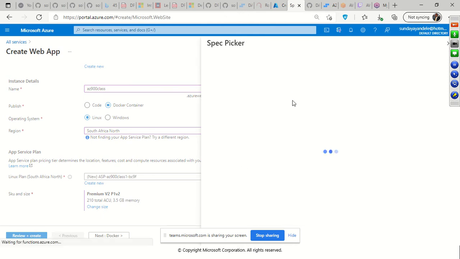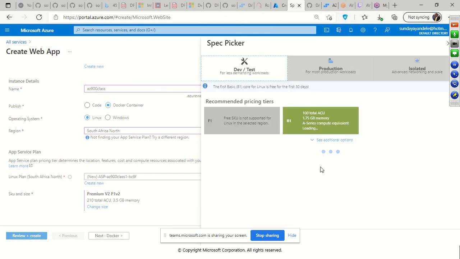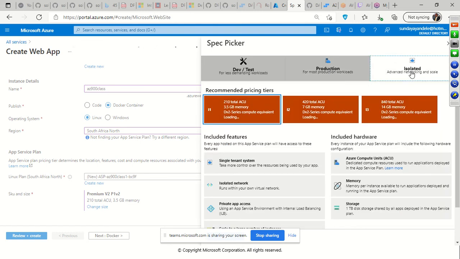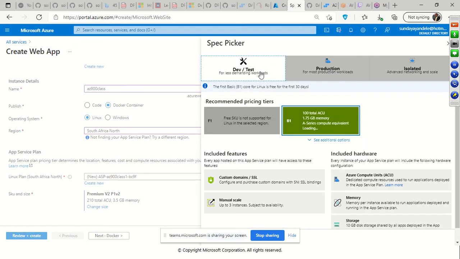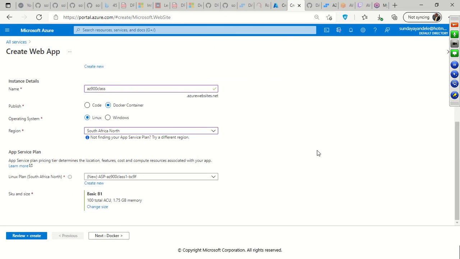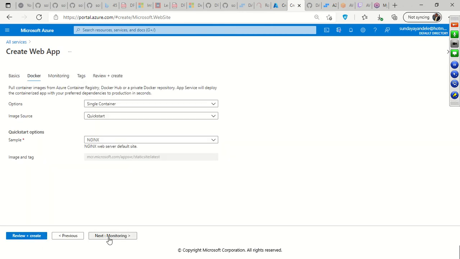And here, it will give me the opportunity of changing the size that I want. Okay, this is the size for production. This is the size recommended for production. This is the size for isolation. What I want is just a size for development. So I can decide to use the size for development, which is this one. I click on it, and then I click on apply, and it will give me this one, which will be smaller than the other one. Okay, when I am done, I can click on next.